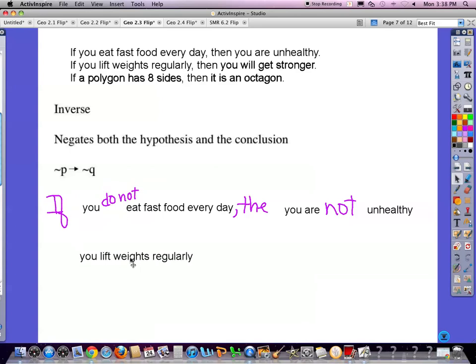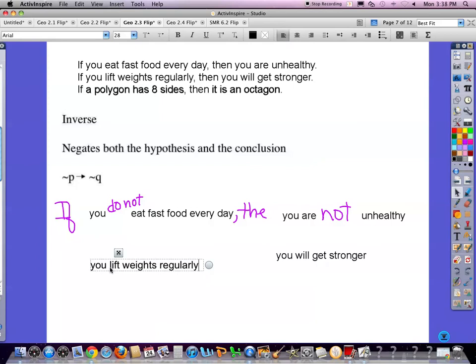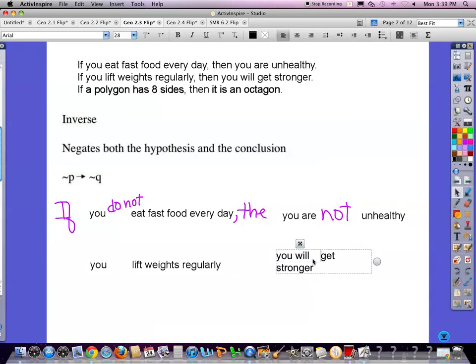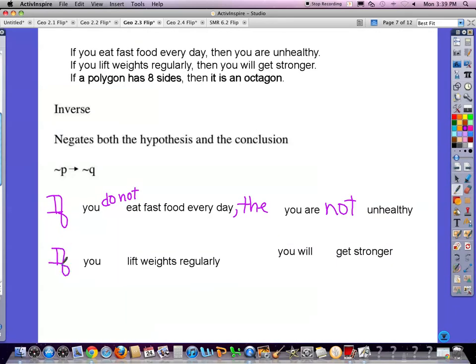Same thing with this. Okay, we're going to put our spacing in there. You would obviously be writing this out as words. Okay, there's your spacing. So I can put some nots in there. The nots are allowing me to negate this. Okay, so if you do not lift weights regularly, then you will not get stronger.